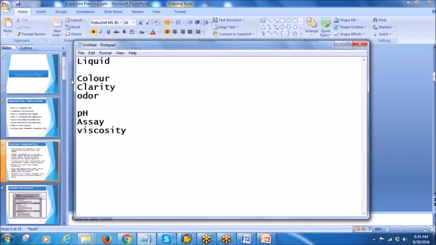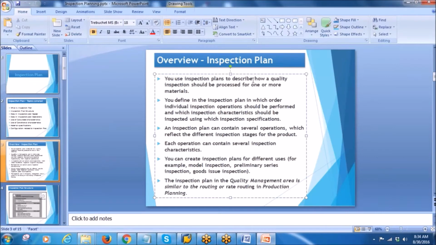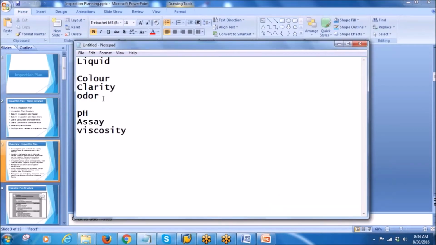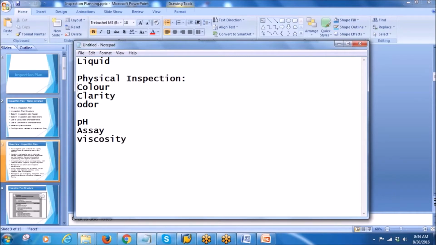So in the inspection plan, you will enter what quality parameters you are going to check for a particular material. That's what comes from the inspection plan. You define in the inspection plan in which order individual inspection operations should be performed and which inspection characteristics should be inspected using the inspection specification. So ultimately you enter the operations. For the physical inspection, you will be checking these parameters: color, clarity, and odor.